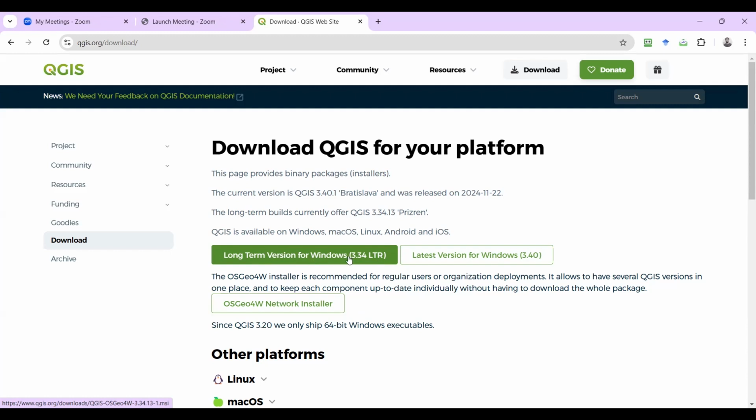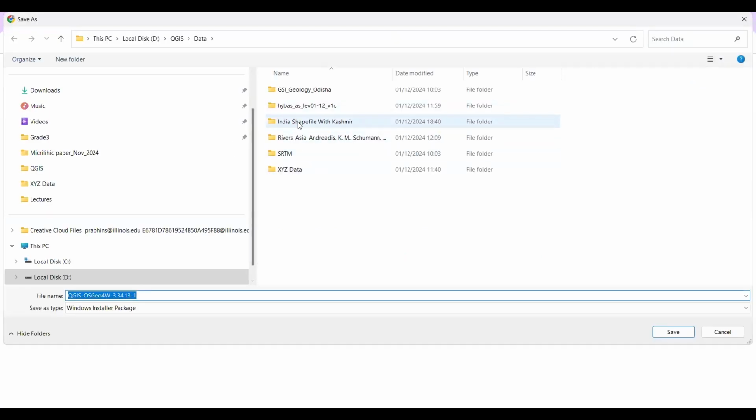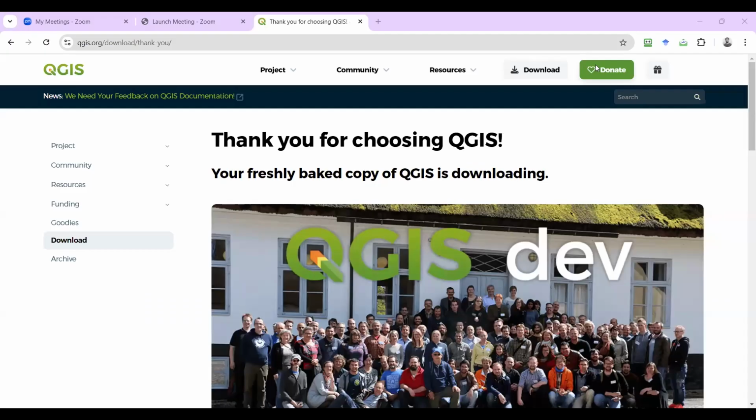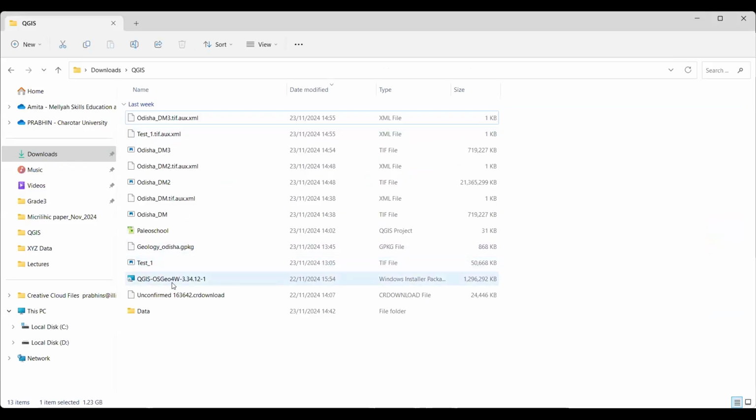Windows, that is 3.34. Just click on this. It will start the downloading immediately. Okay, so it is going to start the download, and you download this. See the download button, there is the highlighted one. So this is the file. This is around 1 GB file.